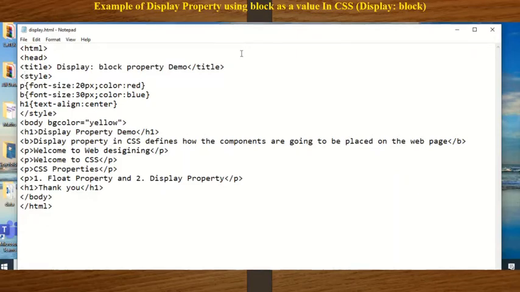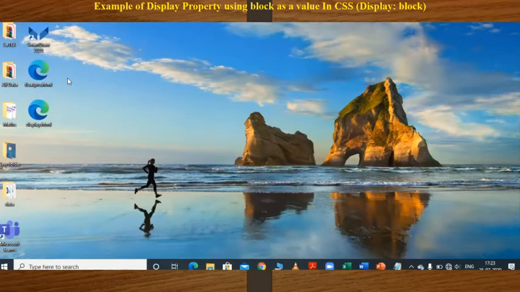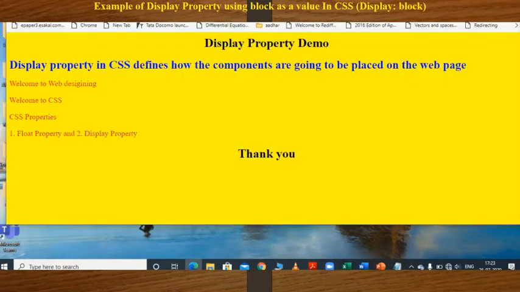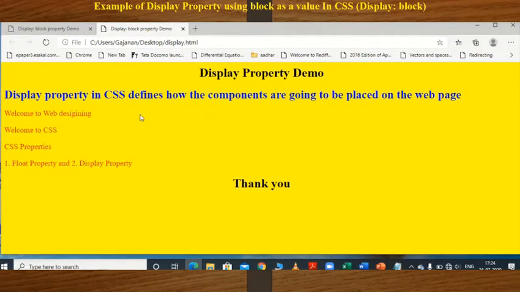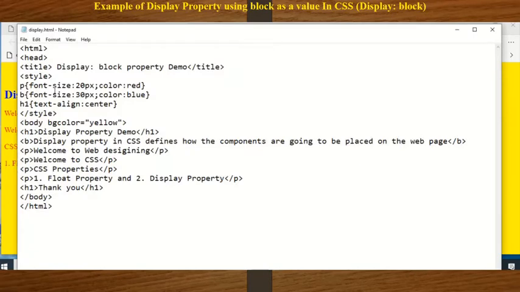Save this and then execute this one. Okay, so this is how the output looks. We cannot see any display block property applied here, so we have to apply it. I want to apply this display block on the P tag. So how to write this? We have to use display, then block.